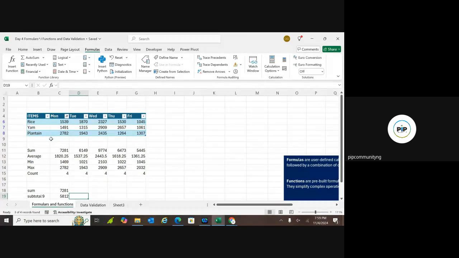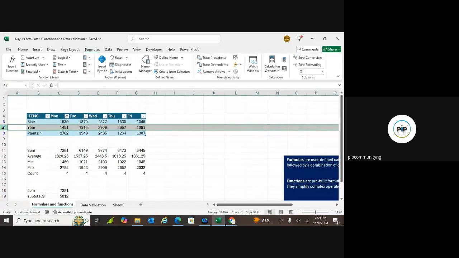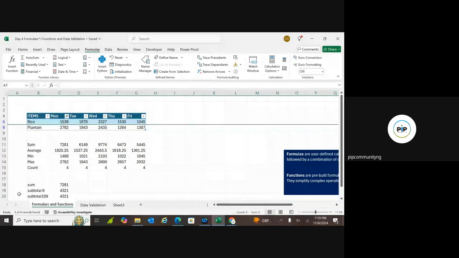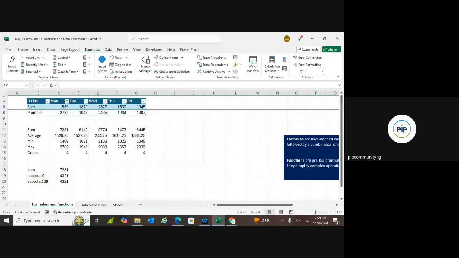All right. So I can come here now to this row 7. I want to hide that row. So I will right click on the row, then I'll go down and click hide.